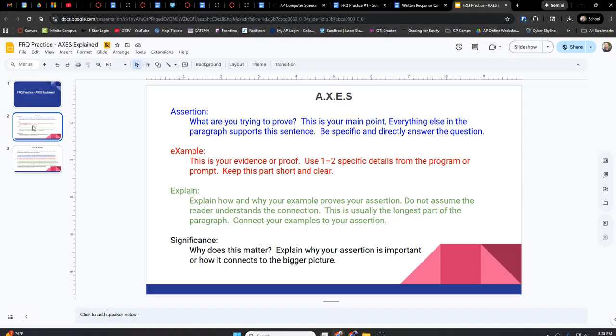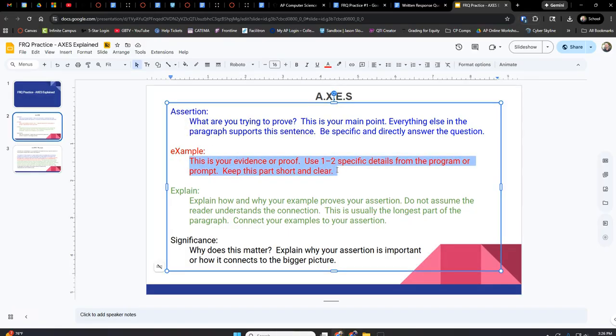Your second sentence is going to be examples. This could be 1 to 2 sentences, but what I want is specific examples from the code that you can use to support this assertion. Right? So make your assertion and then give me 1 or 2 clear, specific details from the program that you can put in here. Part 3 is explain.